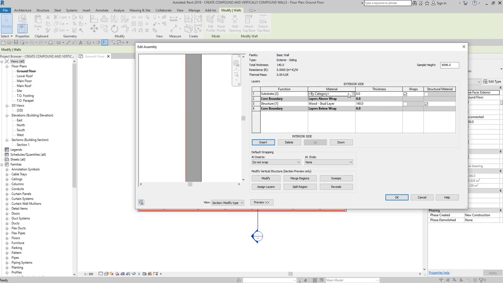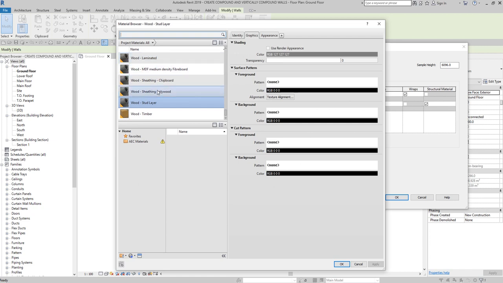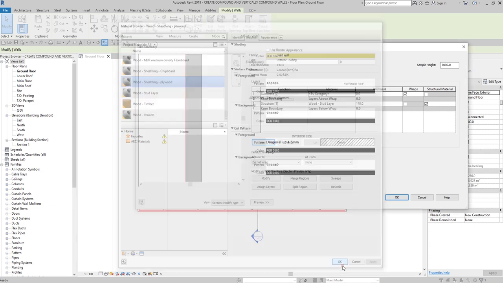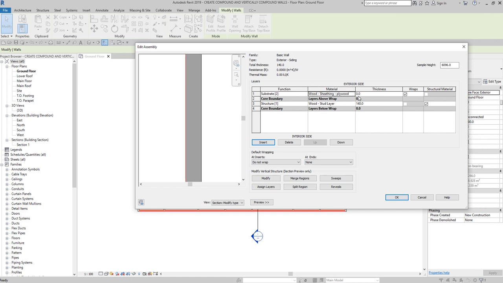Substrate. And then for the material, I'm going to select the ellipsis button again. This time I'm going to select wood again, plywood. So for example, this is the substrate that I want for my wall assembly, for my compound wall. So I select wood, sheeting, plywood, and then I'm just going to select here. There you go. And then for the thickness, I'm just going to make this 20, and then I'll just click here. And then you now see the preview.